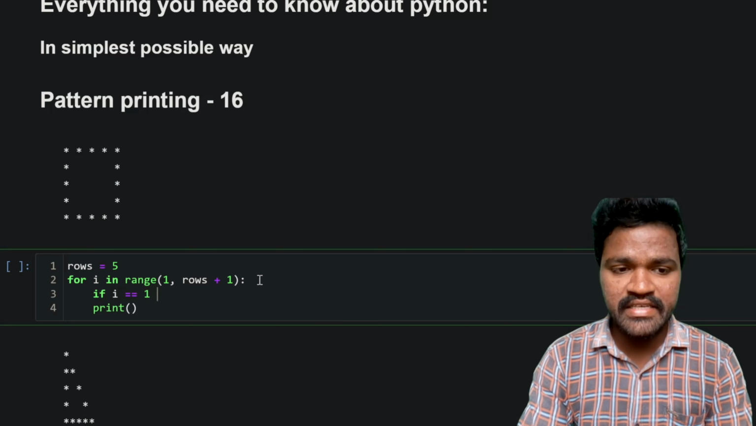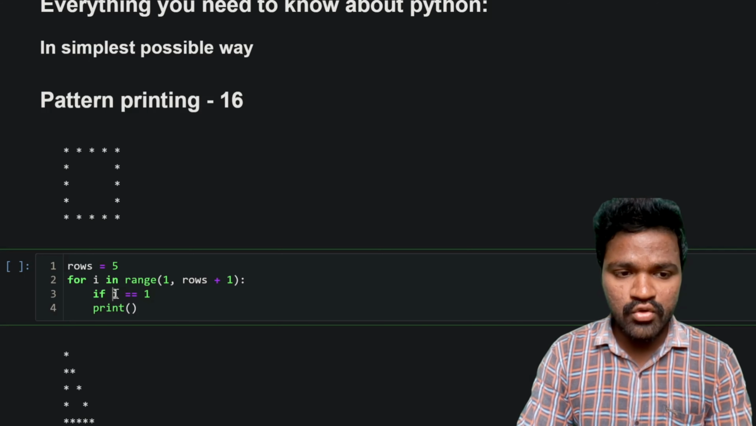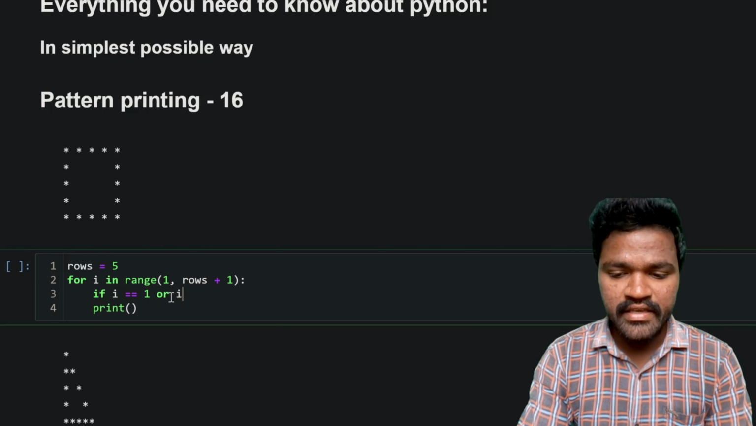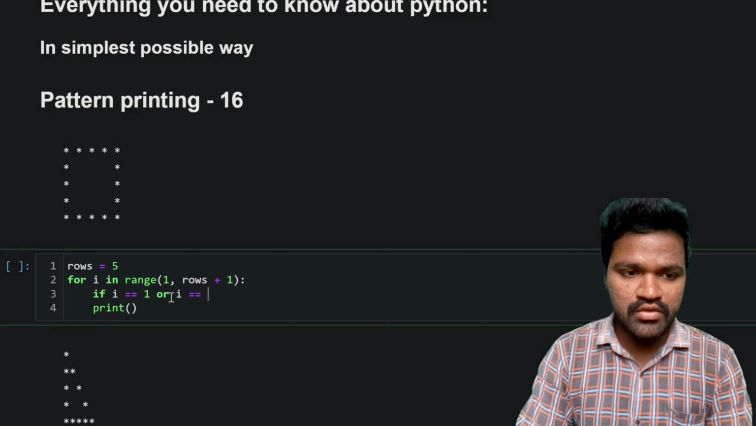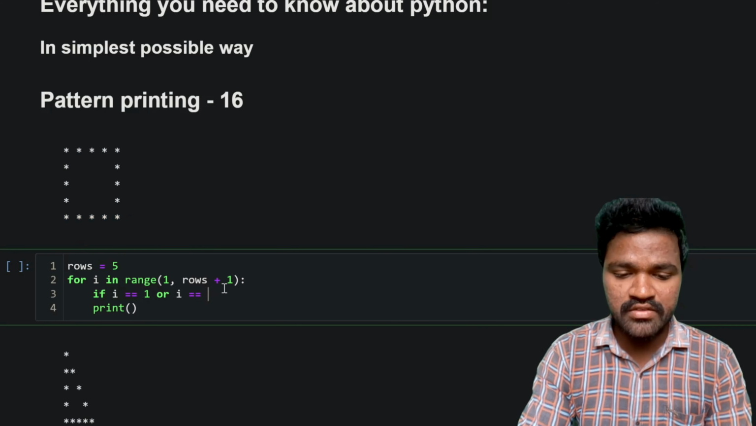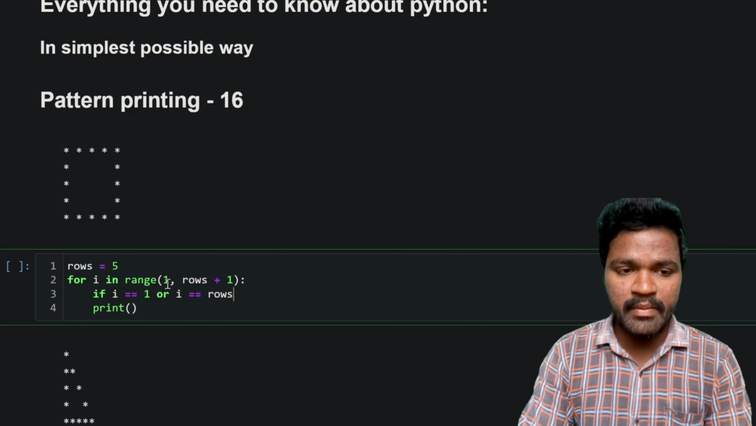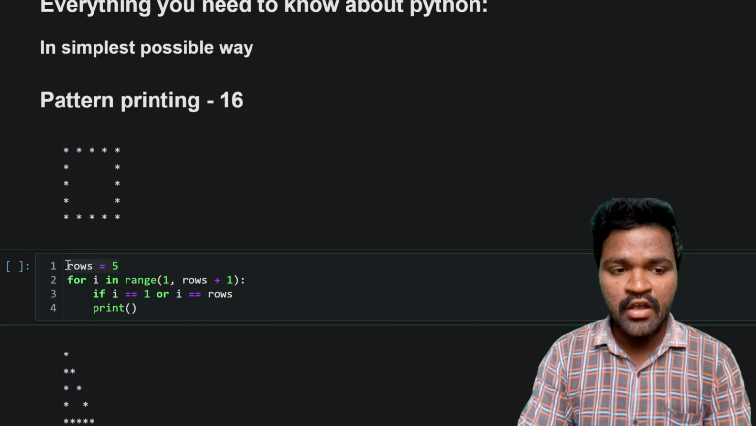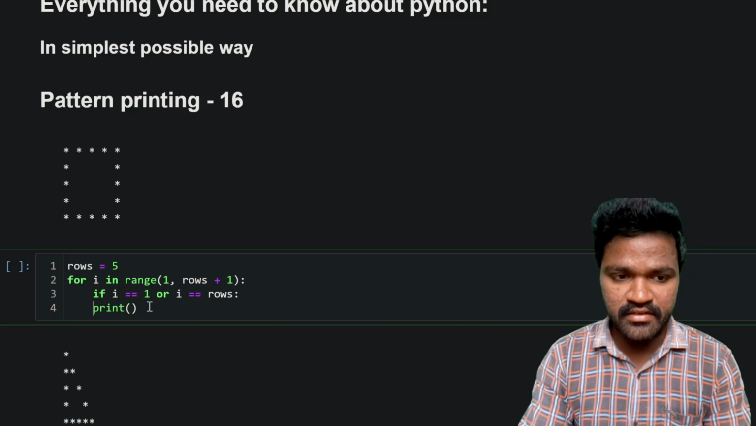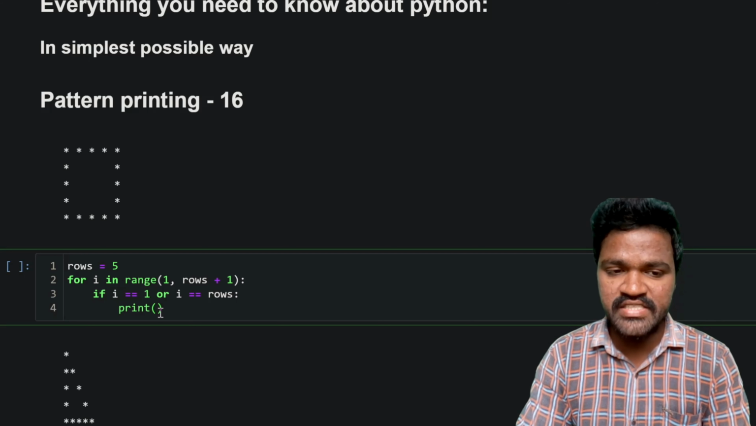So I'm mentioning, if this particular row is equal to 1, or i equal to this particular last row that I wanted to mention. For that reason, I am mentioning rows. By mentioning rows, we will be mentioning how many number of rows that we are having. That is what we are generating here, the condition mentioned here.